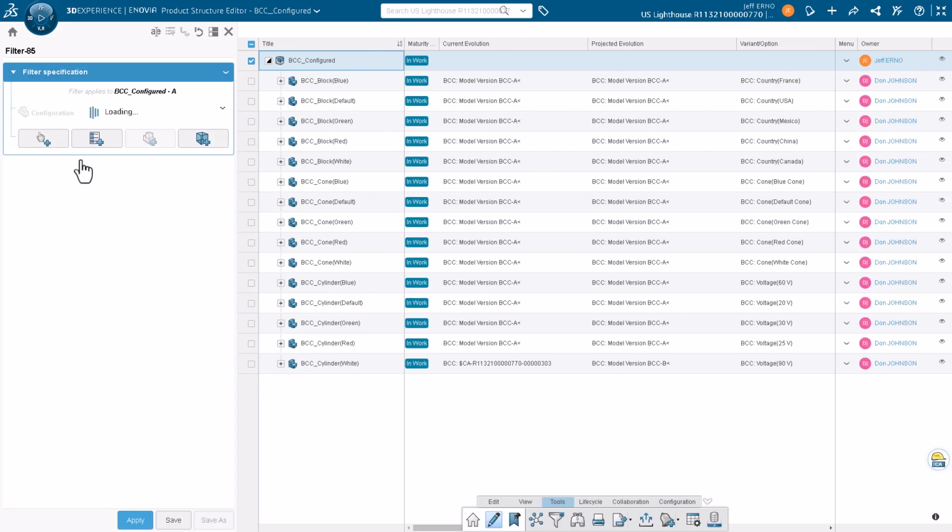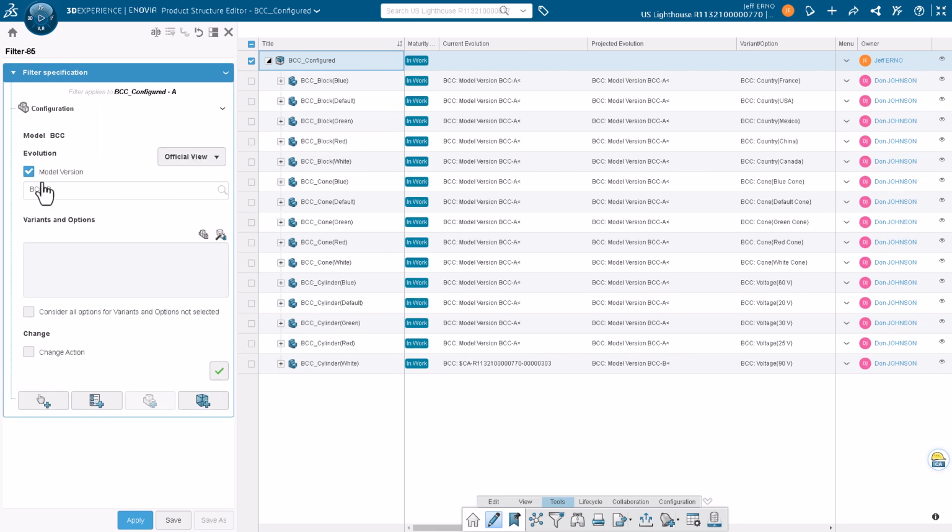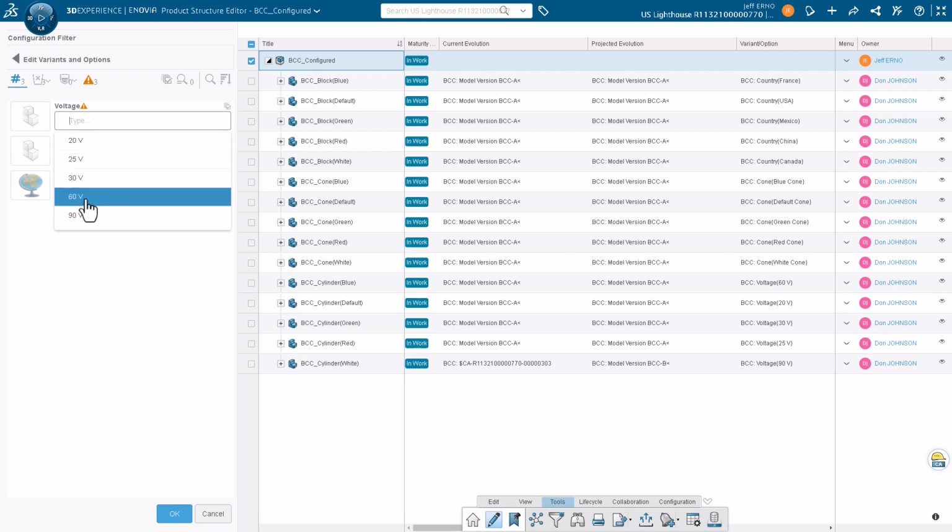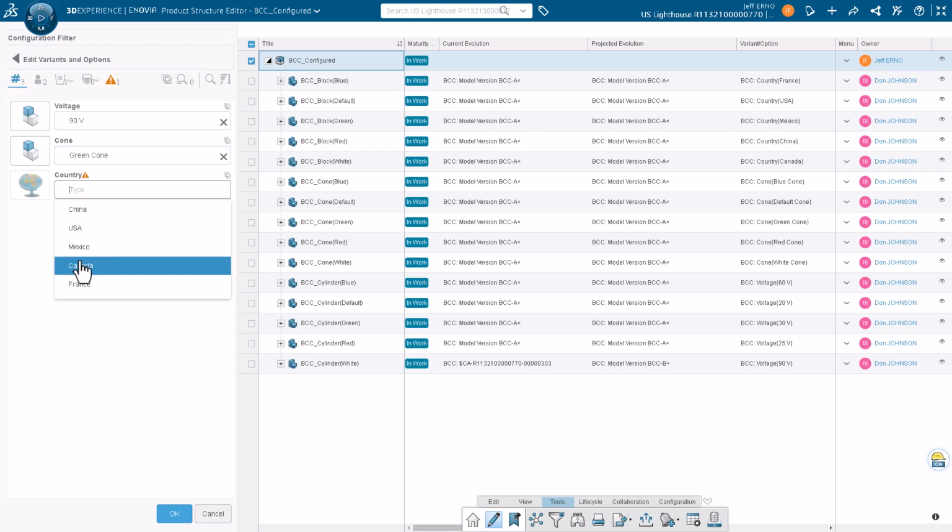That simple. And now if I go back to the filtering, I need to, there we go. And now it by default goes to Rev B. I want to look at the projected view because this is not official yet. And now I'm going to select my configuration, pick my options. There we go. And there's my voltage. Because it's Rev B, I've got 90. And we'll do green and green, which is also Mexico.